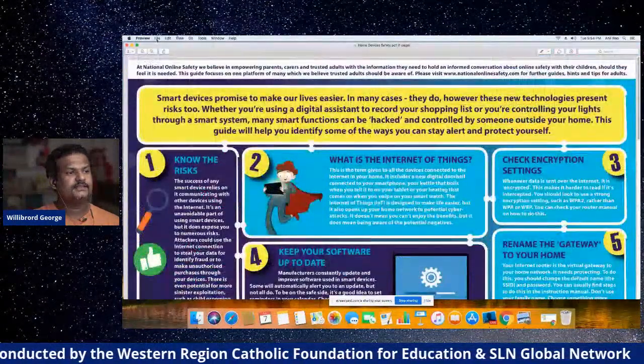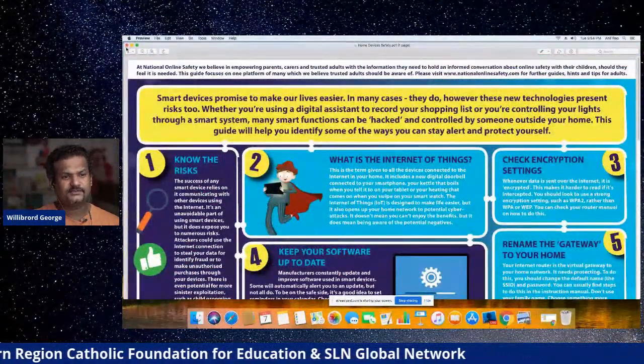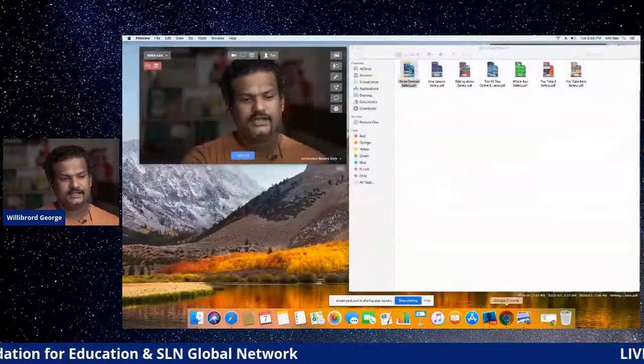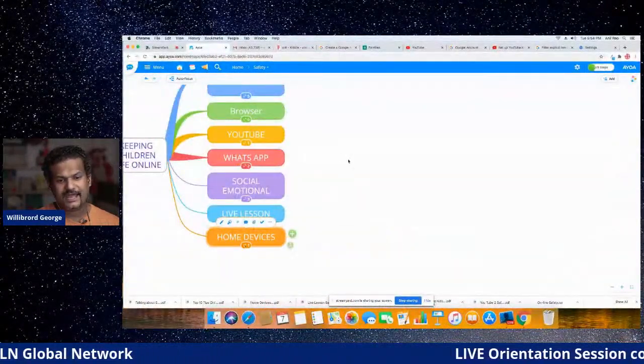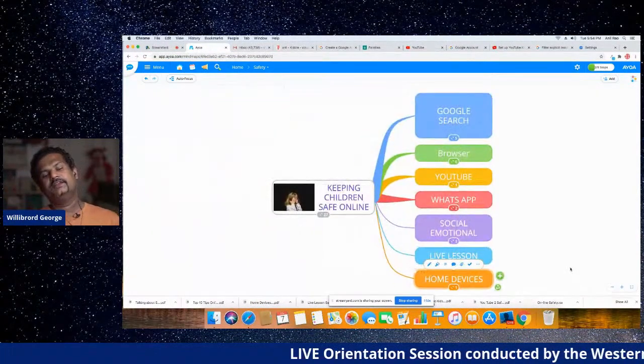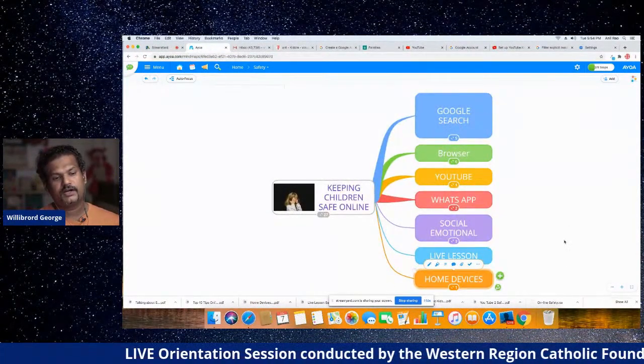So I just wanted to give you a quick idea about the different aspects of safety when you are part of an online learning platform, but maybe your school hasn't been able to migrate to Google Classroom or anything like that. And so it's important that you take on that responsibility. End of the day, safety is your own responsibility. So you need to make sure that you're keeping yourself and your children safe. Over to Francis, sir.